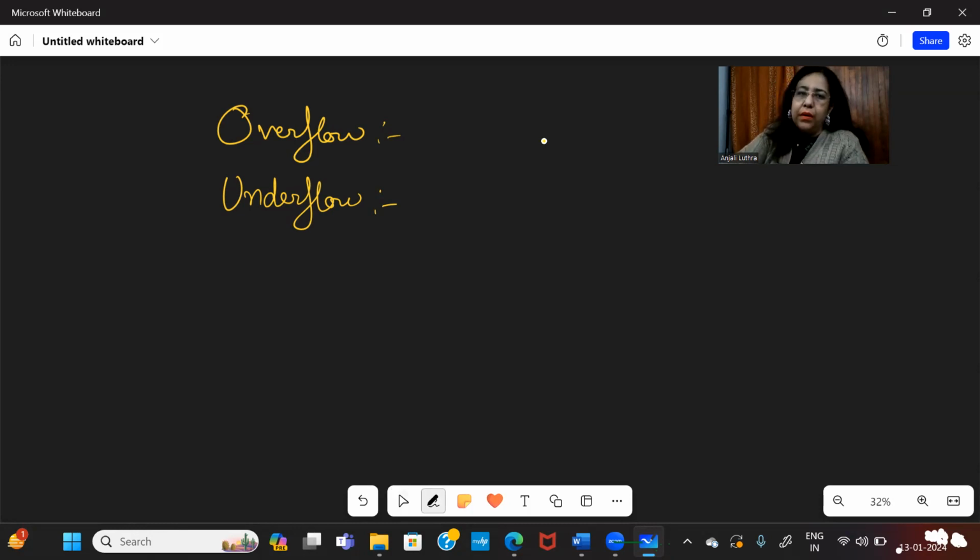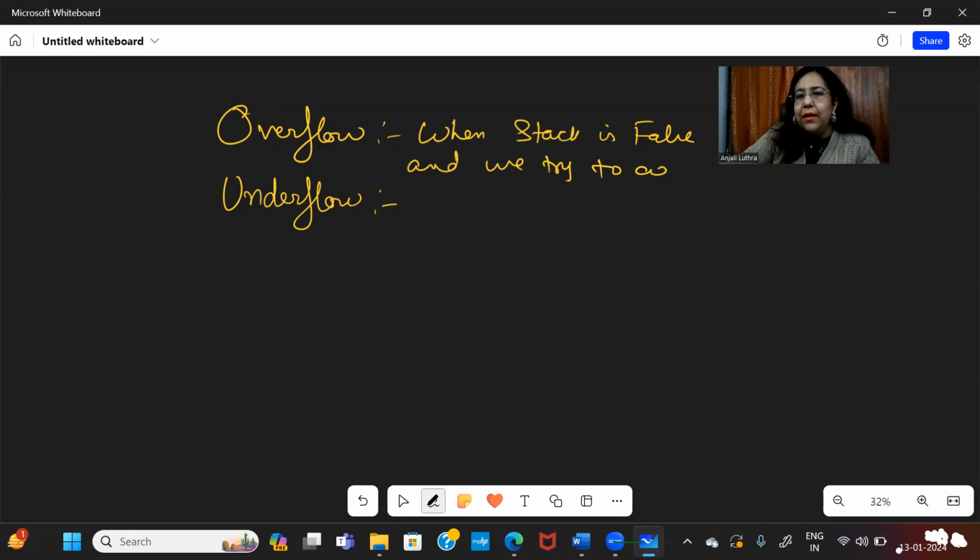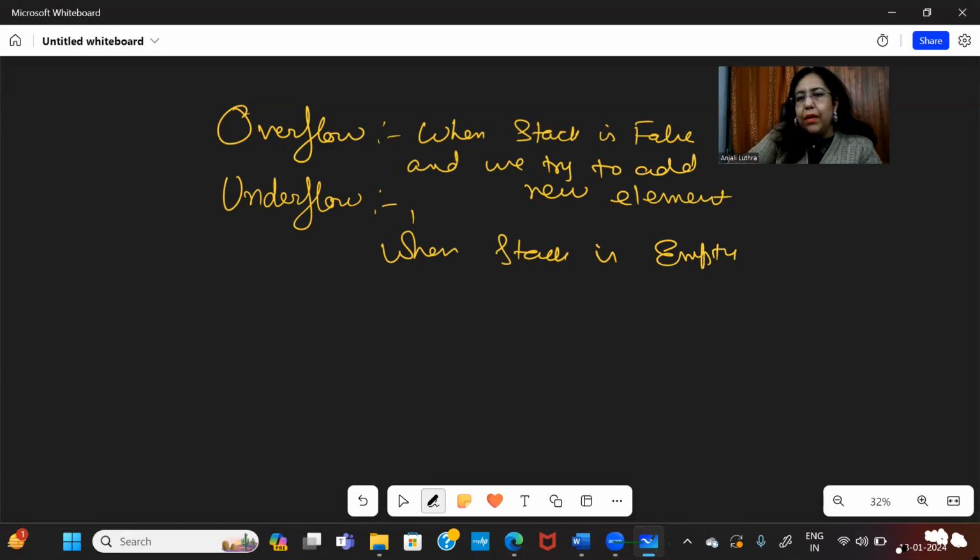Okay, underflow. And in underflow, if the stack is empty and we try to pop an element, then the underflow situation will be. Very good. So when stack is full and we try to add new element, it is overflow. And underflow is when stack is empty and we try to delete something.